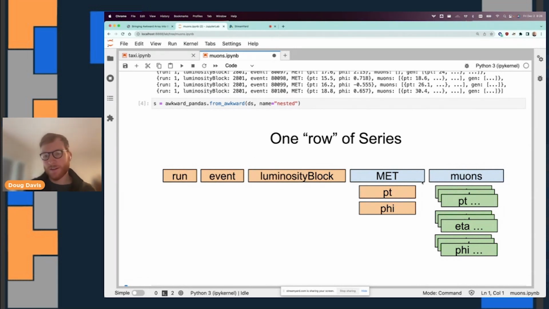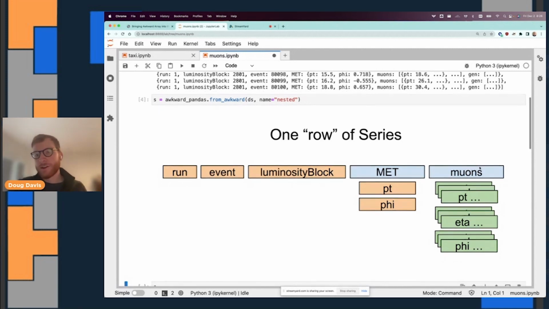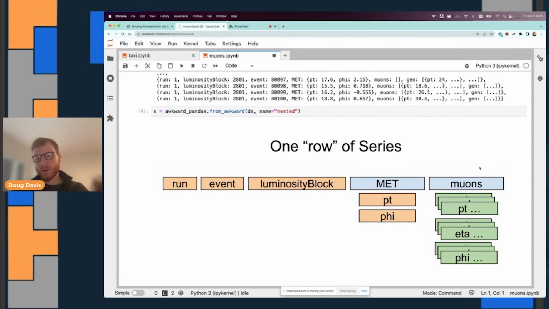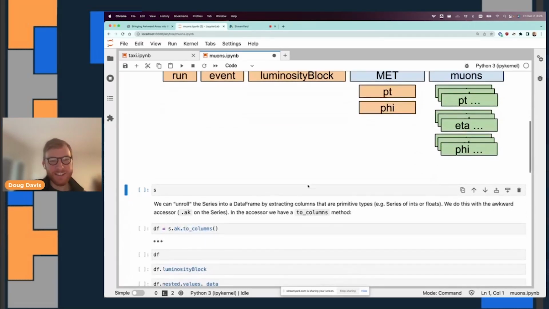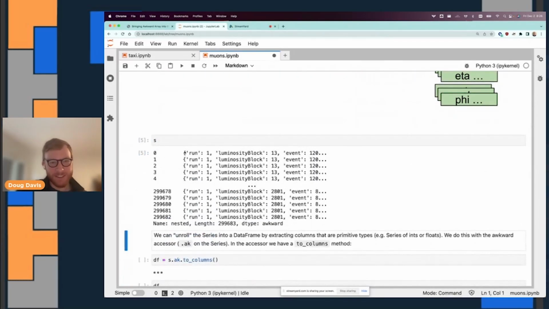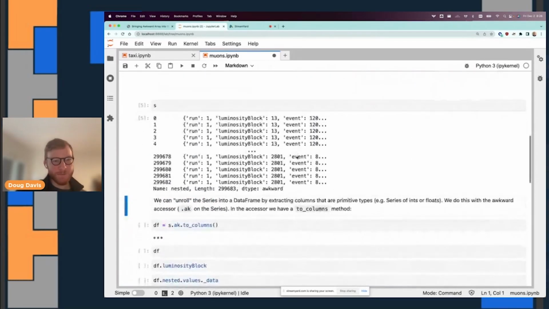But there's some variable number of muons in this data set. We don't know how many muons, one particle that can pop up in the detector, and each event can have 0 muons, 4 muons. We don't know, and those muons have different properties, their trajectory. So this data set has nesting. So we can look at our series, and yeah, you can see there's some nested information in here.